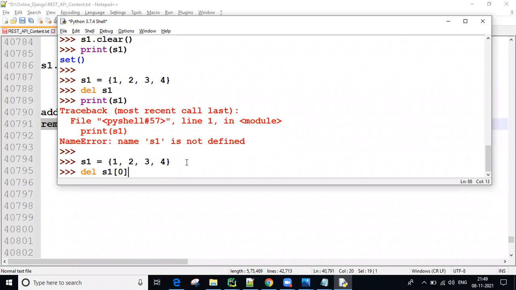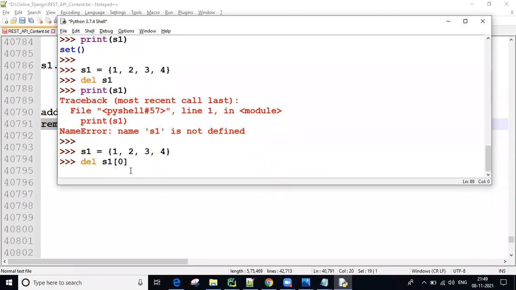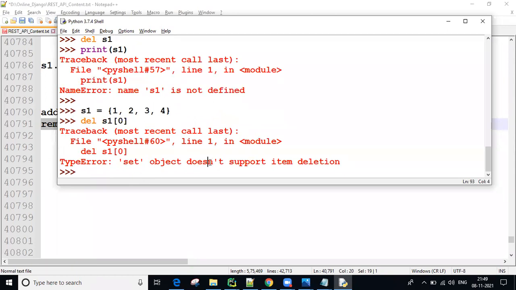Right? So it is not possible. Why? Because set has no index numbers, right? All of you, set has no index numbers, that is not possible. It will throw an error. Why? Because set does not have index numbers. It is not possible, guys. That means set does not support item deletion.